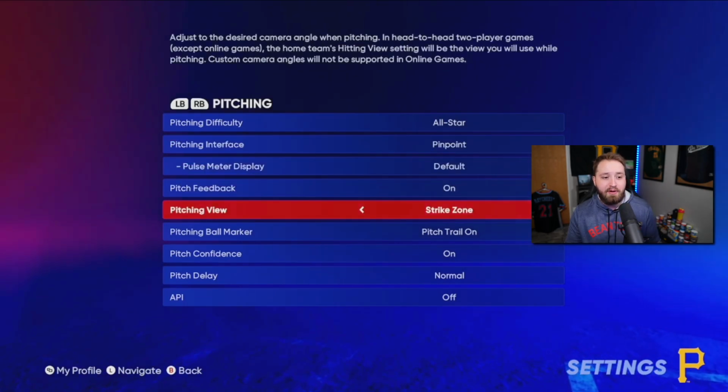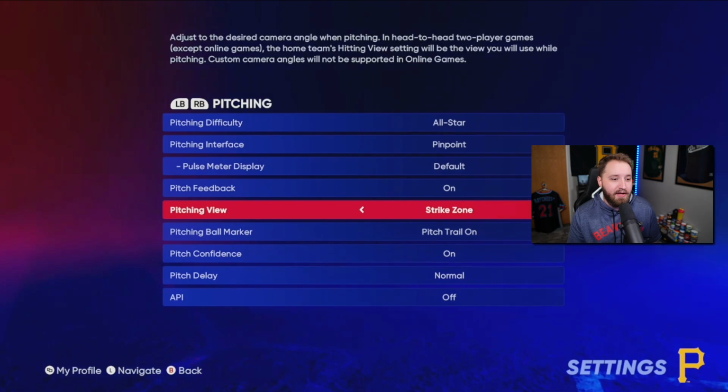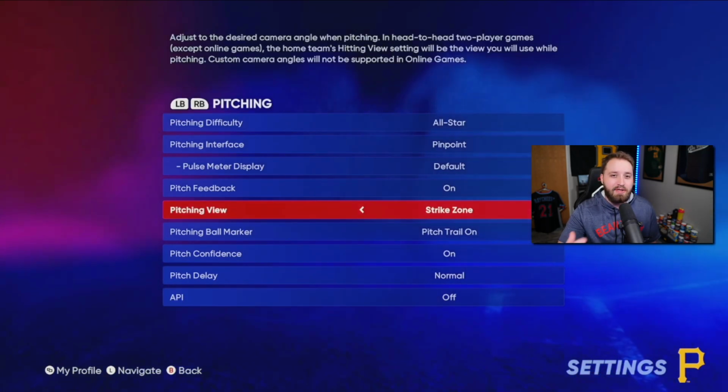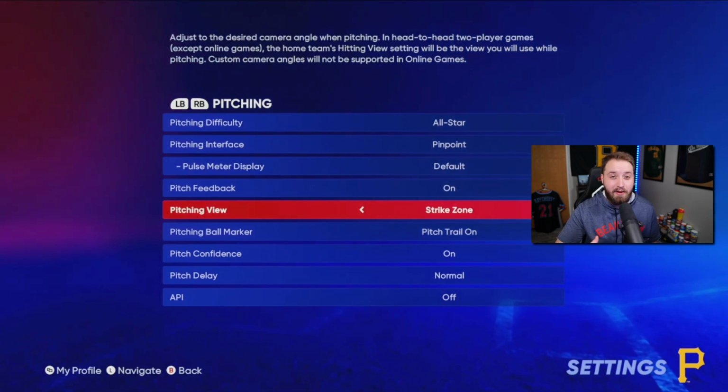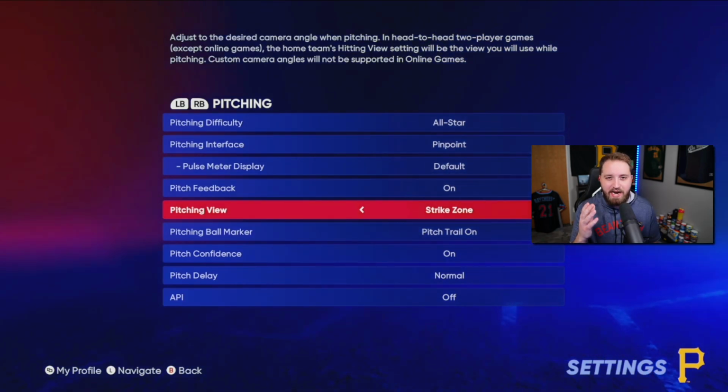For the pitching view, another thing that I like to do is do strike zone. Again, that's just a personal thing. I like seeing the ball come in twice, if that makes sense. So when I'm hitting, I can see the ball come in, and then when I'm pitching, I see it come in too. It kind of gets my eyes locked in.